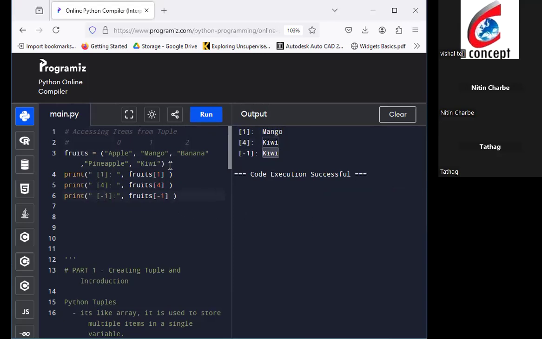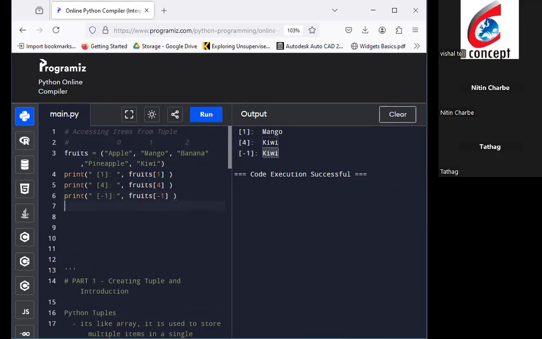And I want to print this pineapple. There are two ways. Counting 0, 1, 2, 3, pineapple is in the third position. Or you can say second last, so -2. When you say minus 2, it will print the second last item. Or you can say fruits of 3 also. Let's try. So now you understand. So let me add one more item to this.